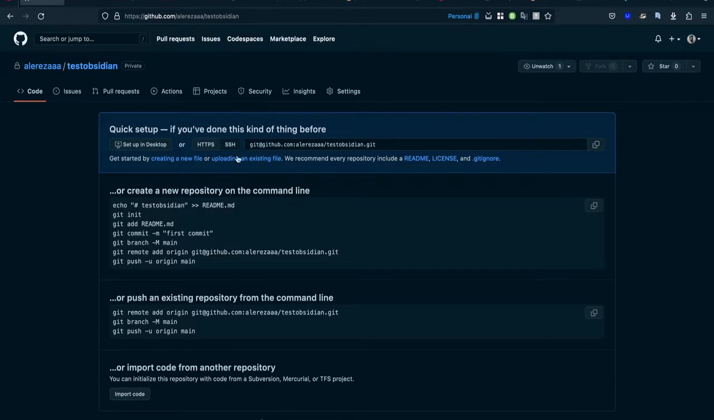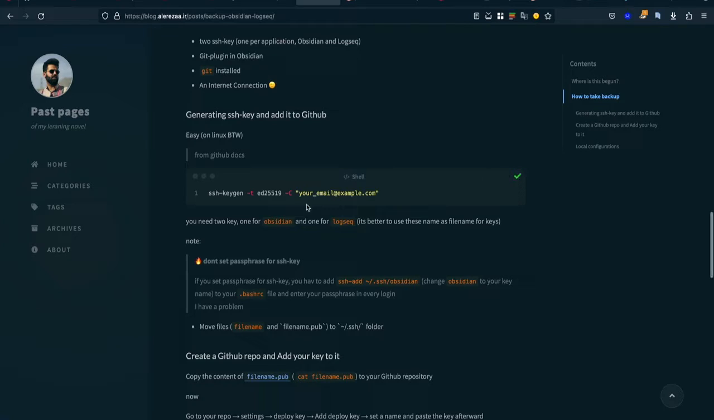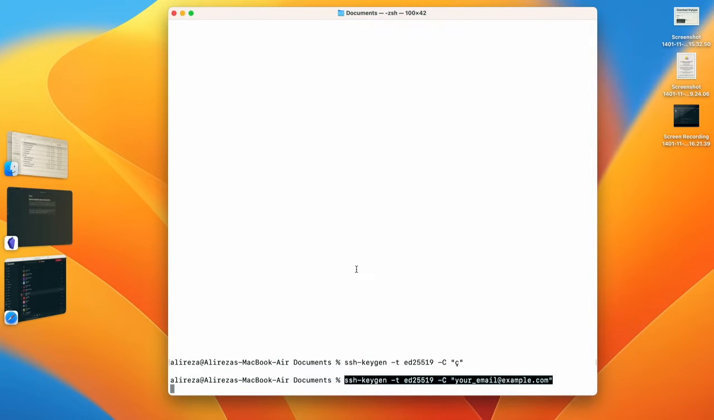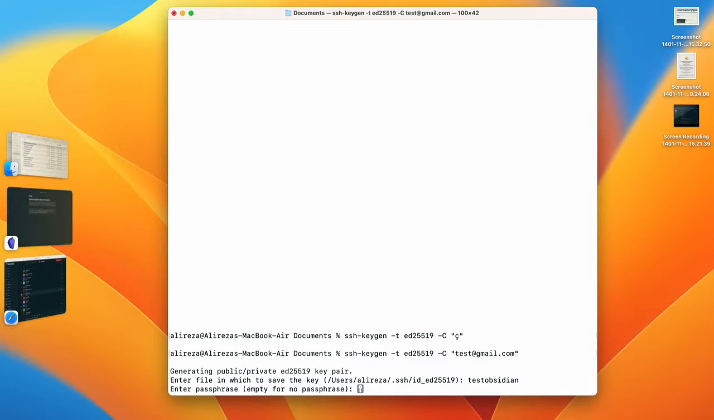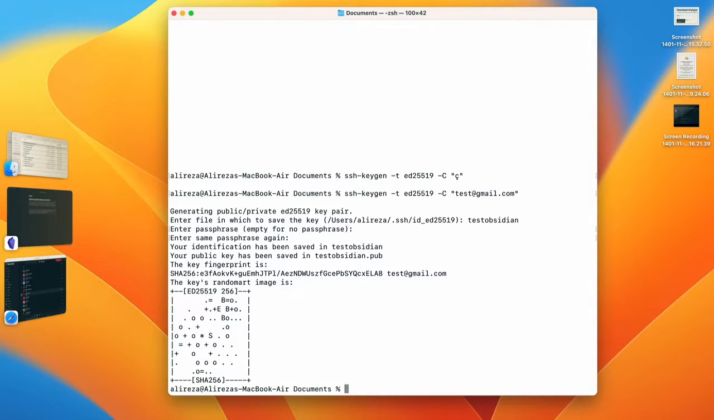First of all, you need to create a free repository, a new repository, and I did it. Make sure it will be private. And then you have to continue to here, copy this part and paste it on your terminal. And here, for example, I want to type test.gmail.com and name it. Here I say test Obsidian and hit enter. Don't put any passwords here, just hit enter and then hit enter, and two files will be created.